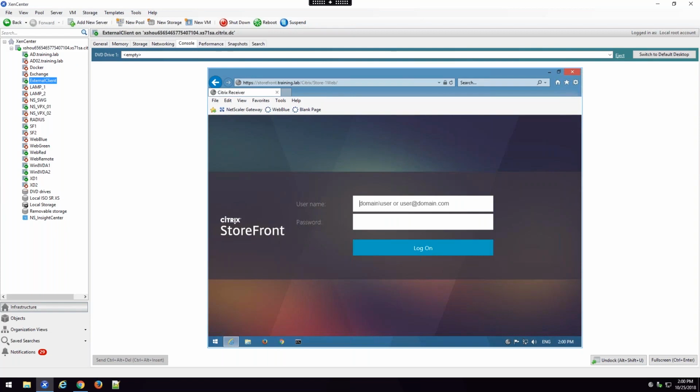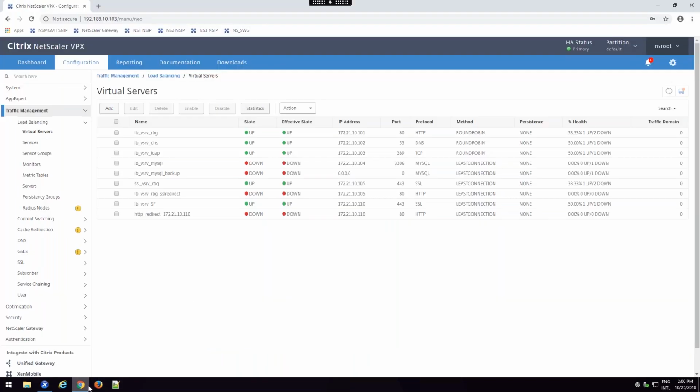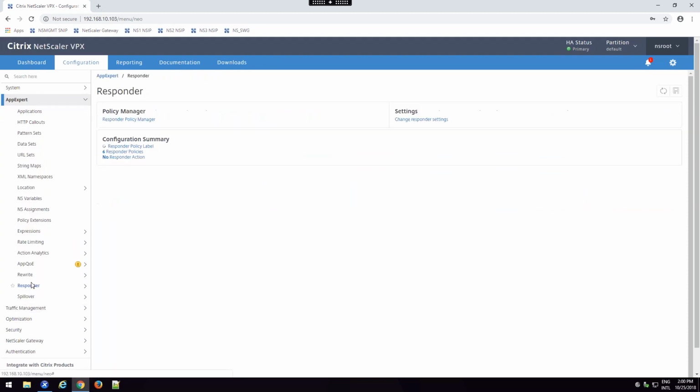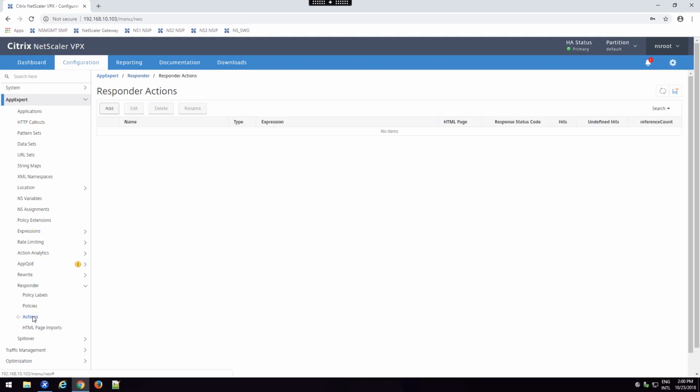So as far as the client's concerned, does it work? Yes. Is this the best practice? Technically, no. Because you're using a down virtual server, this will generate SNMP alerts letting you know that it's down. Also, it's very inefficient from a packet processing standpoint. A more efficient way is to use Responder.